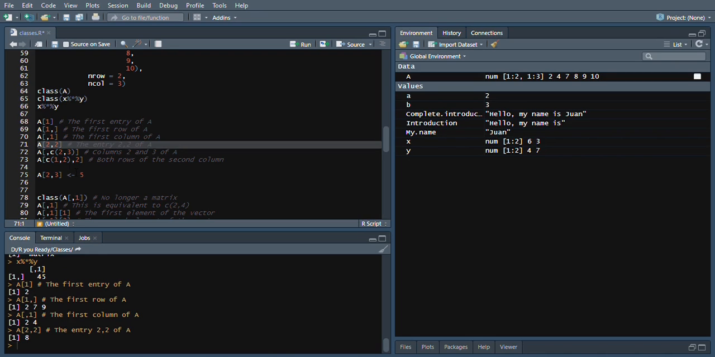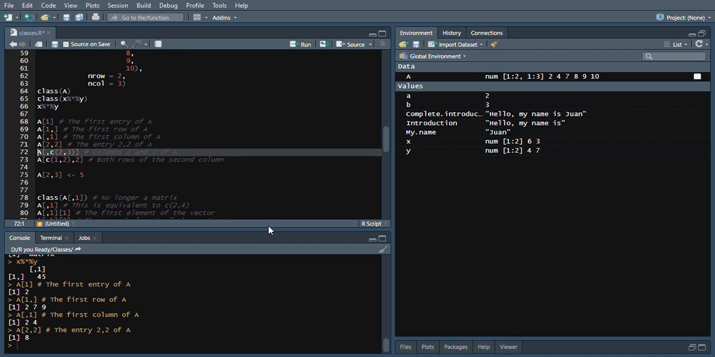Another way to do that is by concatenating the indices that you want to extract from the matrix. In this case, let's say that you want to take the 2 and 3. And if I run this line over here, you get a 2 times 2 matrix, which is the result of extracting the second and the third column.